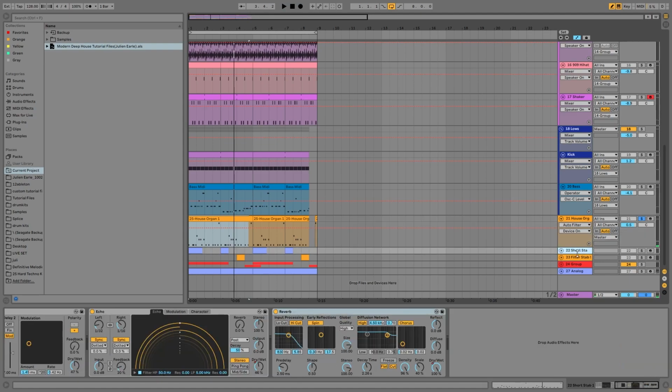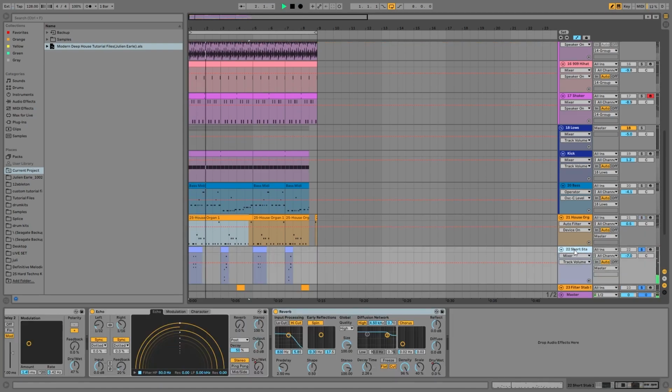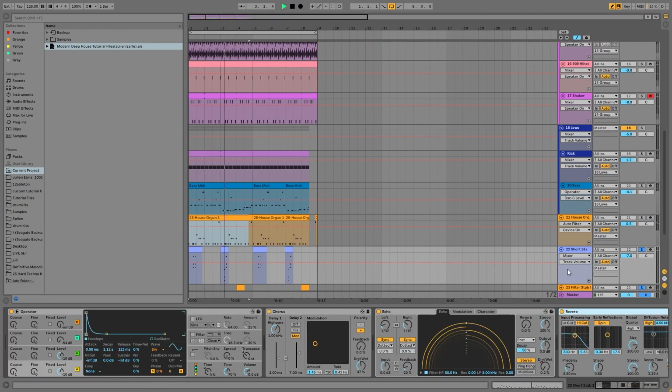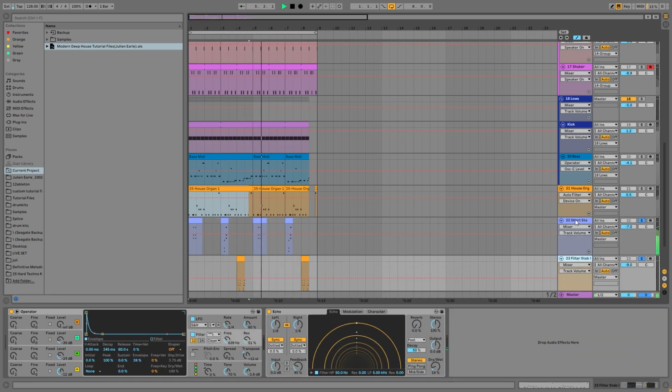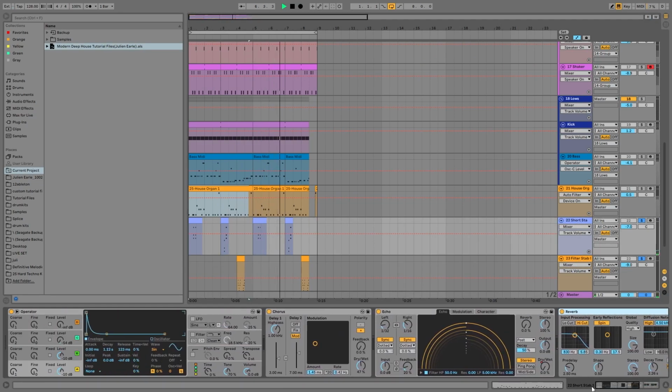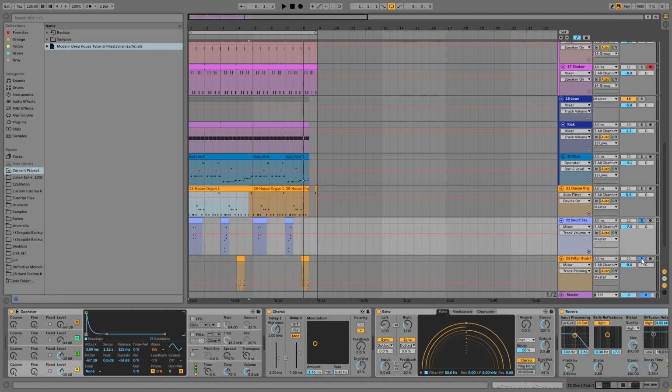So yeah, and then we have some stabs. So these are both made using operators. So these are actually some FM synthesis stabs. You can see this first one is just 2 sine waves. Pretty simple. The secret though is the second sine wave has a shorter envelope. So you're getting that quick little pluck there.